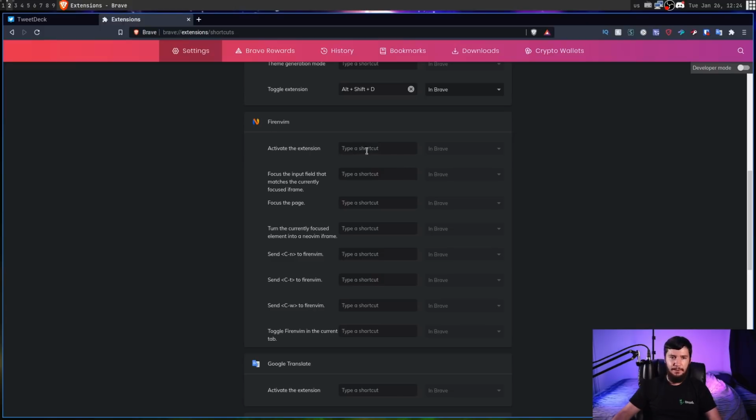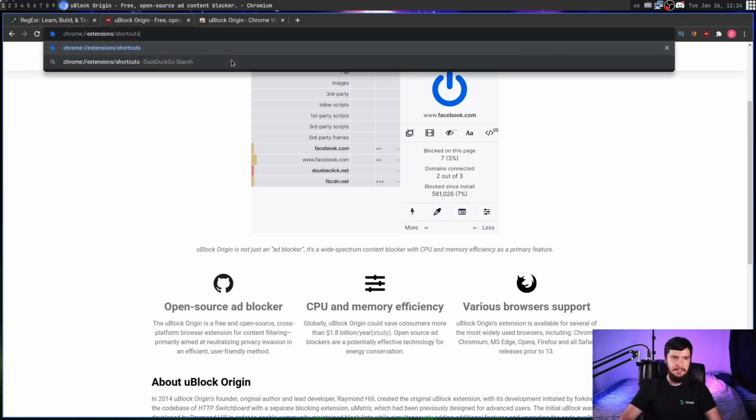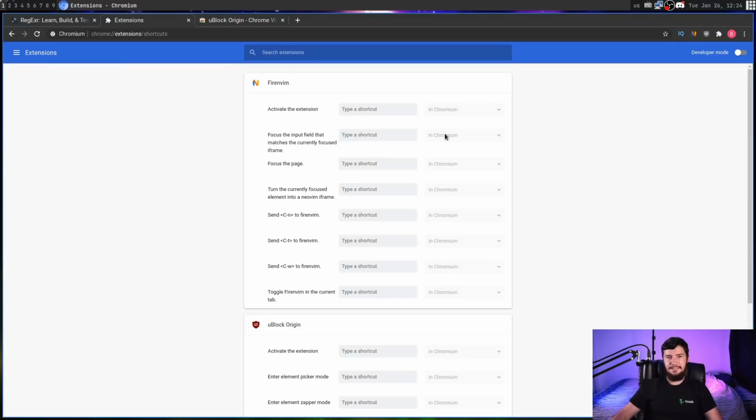So you might want to go and bind, say, activate the extension, because there might be a place where you have text boxes that you don't really want to have Neovim windows in, and it's just easier to go and disable it like that. So if we go over to Chromium and do the same thing here, it's going to show us basically the same page, and we have Firenvim right here.